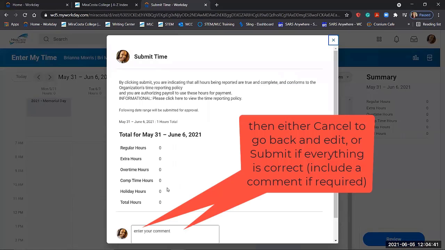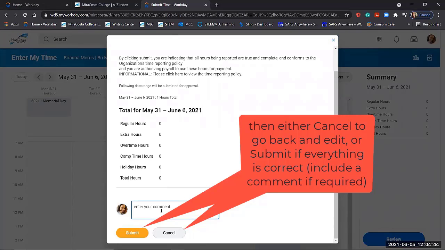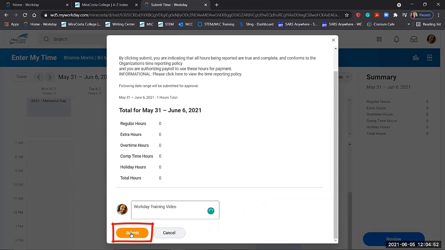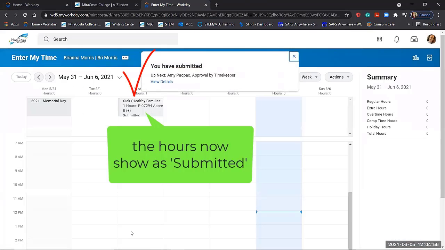If it's your last day, go ahead and you can enter a comment if you need to, and then when you're ready, submit, and that will submit your hours for the entire week. Again, we submit once per week, but we enter the hours every day that we work.